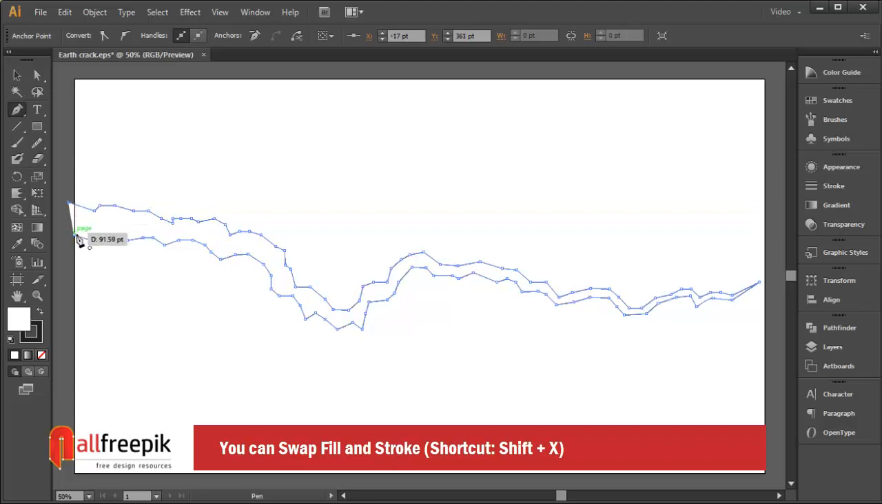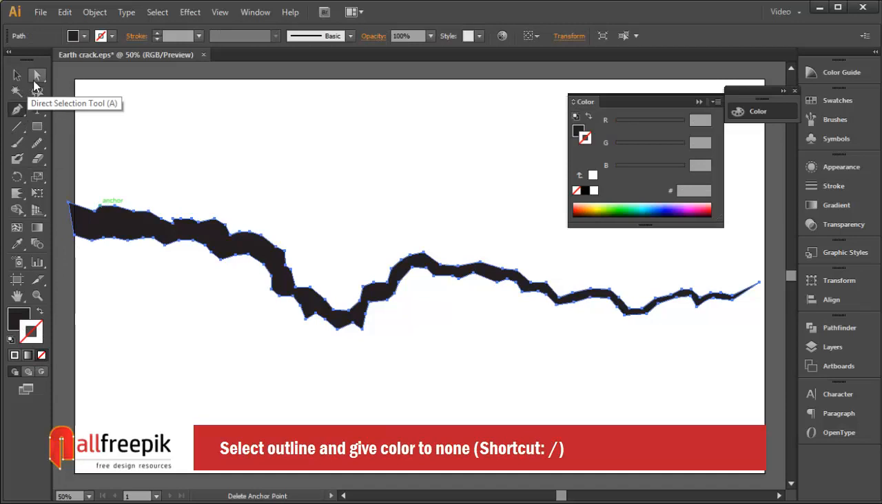You can swap, fill and show shortcut Shift X. Select outline and give color to none.